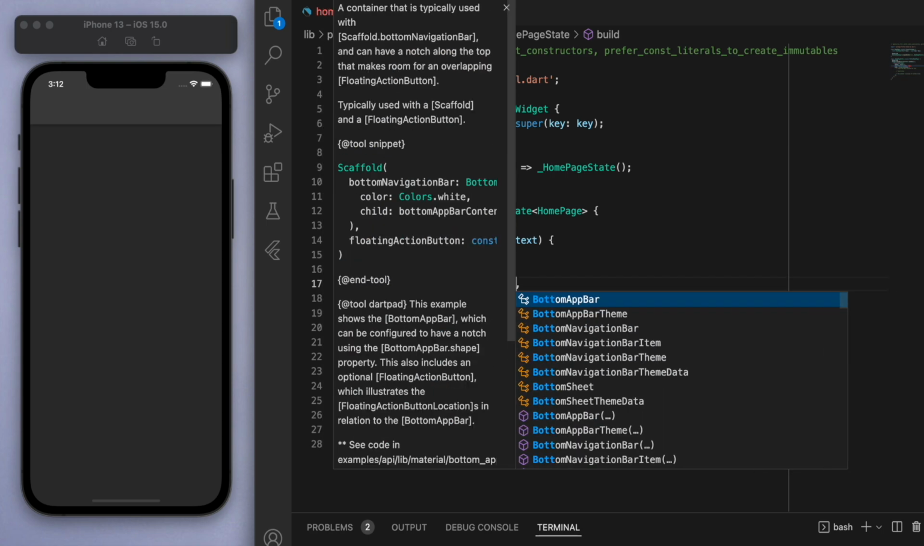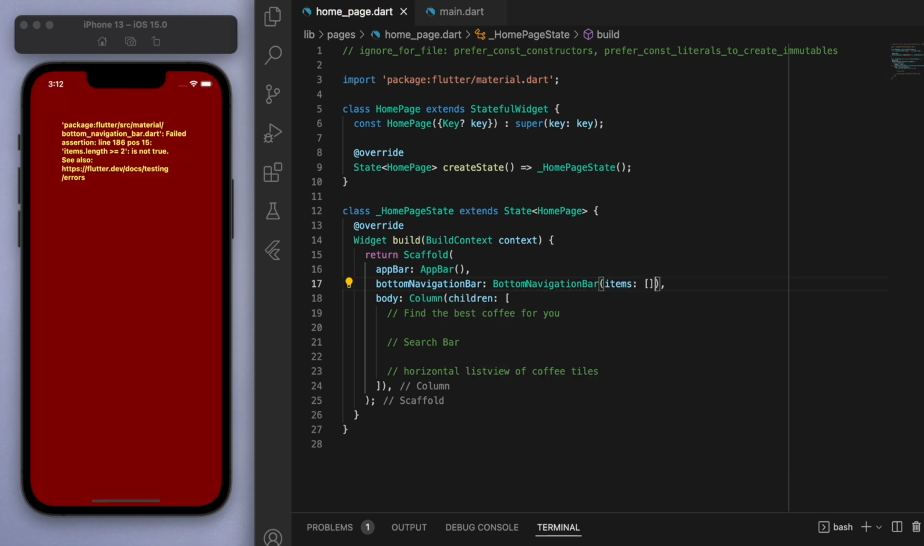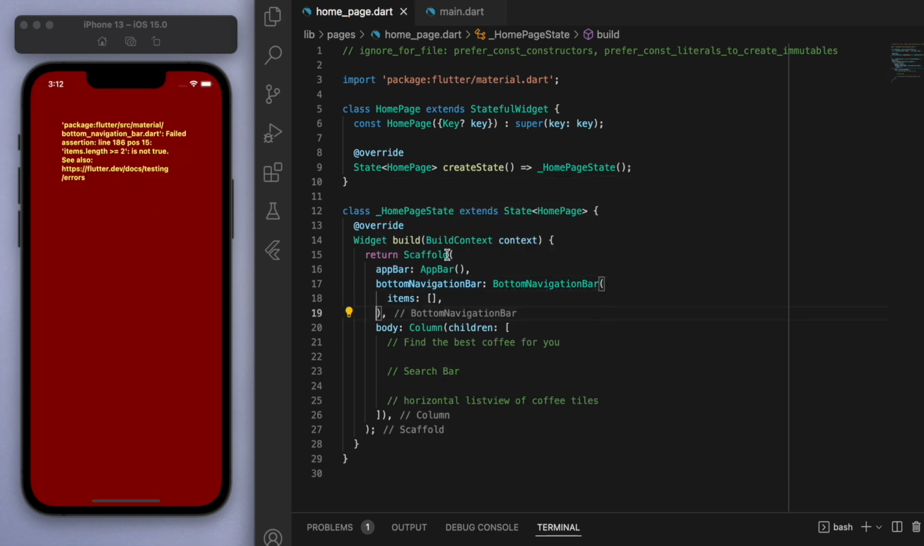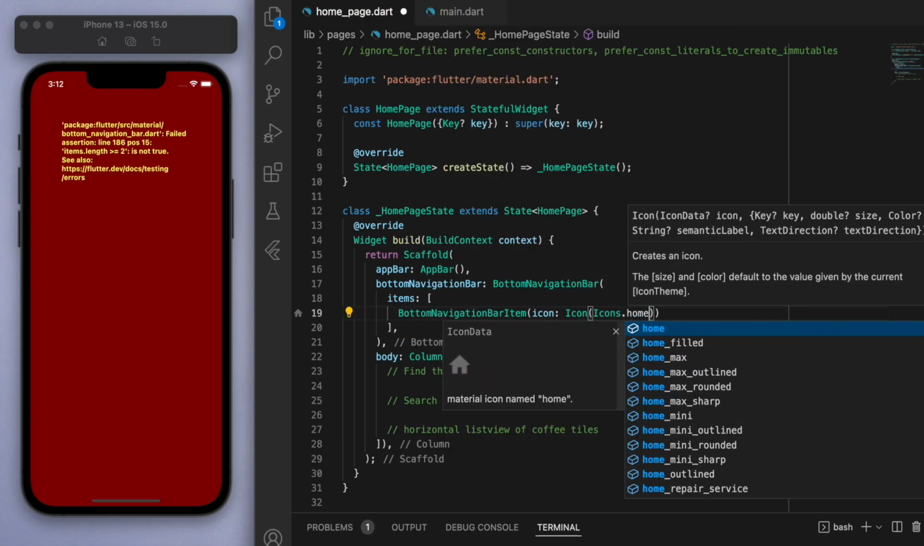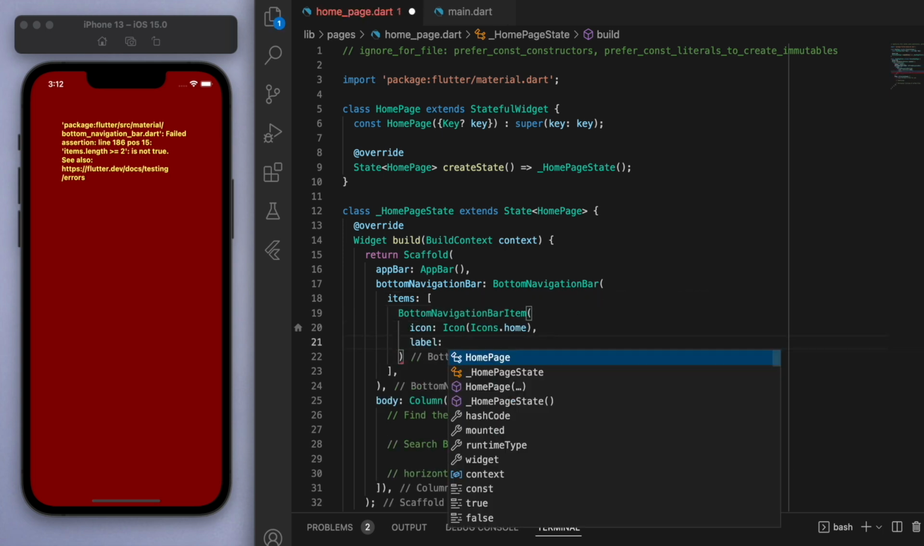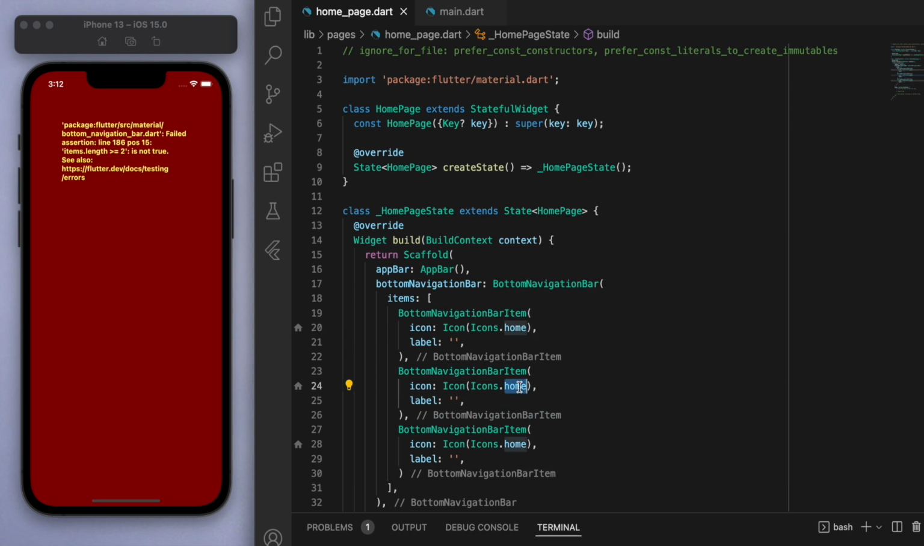And then at the very bottom, we want a bottom navigation bar item. Or bottom navigation bar rather. So let's just specify that real quick. It requires us to have at least 2 items on the bottom. So I'm going to have a home, and let's have a favorite and an account one.